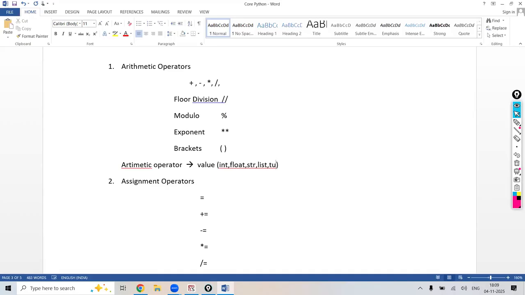So these are the possible values within the arithmetic operators. If you remove these three, what are the remaining two you are having? Int and float, they are called numerical data. They will give the numerical output. Generally, arithmetic operators are applied for the numerical data. That is the main purpose of arithmetic operators. So they are going to give the value.